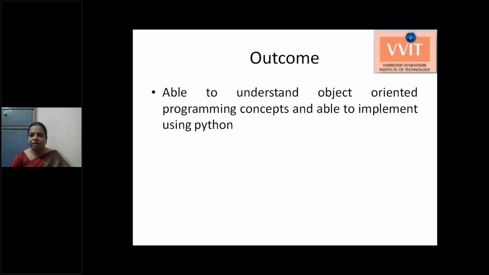The outcome of today's class is that the student is able to understand what is meant by object-oriented programming, what the concepts of object-oriented programming are, and to implement those concepts using Python.